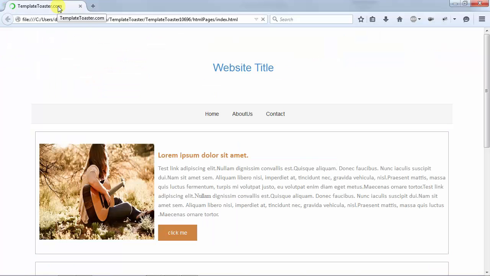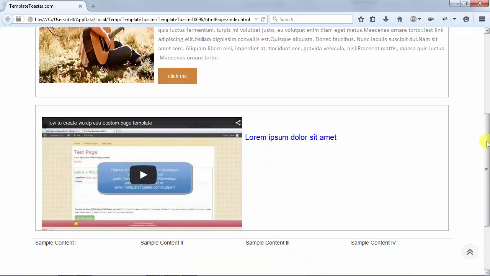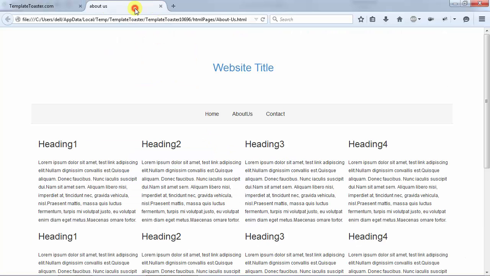Next you can preview. This is your design on preview. And this is your hyperlink. Just click on the hyperlink and your About Us page is open.